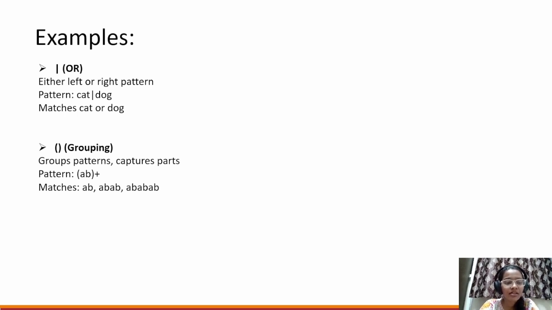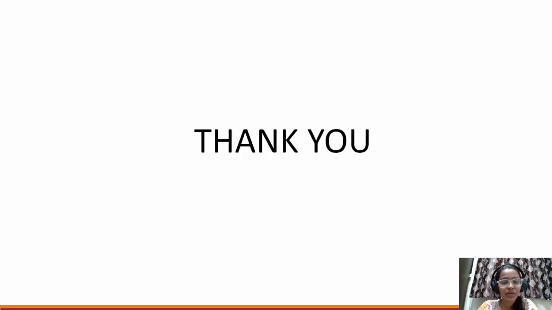Next, grouping. Parentheses group parts of a pattern together. They help apply quantifiers to the whole group or capture parts of the match. So here, ab+, right? If we don't put parentheses, it means b can repeat one or more times. But if we put parentheses, it is grouping ab. So this ab can repeat one or more times. So this is all about regular expressions. Thank you.